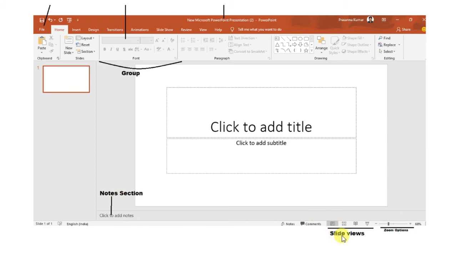And coming here, these are slide views. These are the different ways we can view the slides. And this is the zoom option. We can maximize and minimize. The maximum we can zoom is, I think, till 400. I think I will show you that also. Let us move to the explanation part.